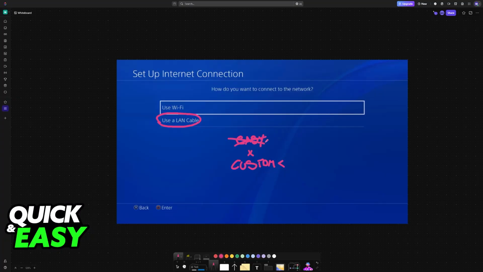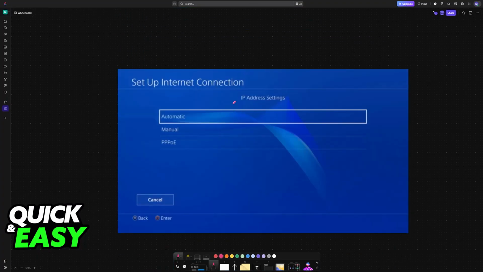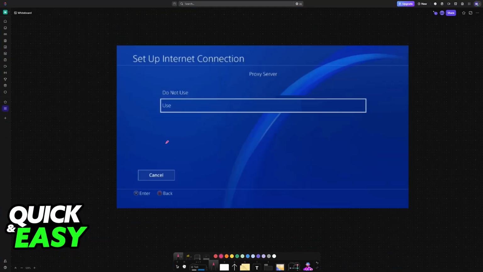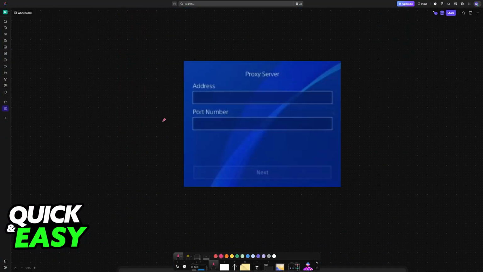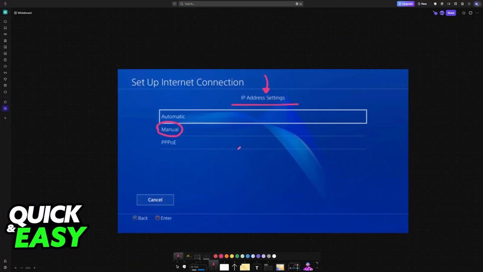So if you select Easy, a lot of these options, including the IP address, will not be available for you to customize. Upon selecting Custom, you will go through all of the steps, and eventually you will reach IP address settings. In here, you can select Manual or PPPoE, and then configure it however you prefer. You can also choose the option to use a proxy server where you can input the address and the port number. So set it up according to your preferences.